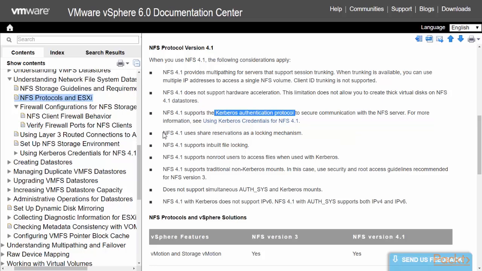NFS 4.1 is different from NFS version 3. It has inbuilt file locking, and with this implementation in vSphere 6, the locking mechanisms are left basically up to the NFS 4.1 protocol, and there is no modification of the client side as it is on ESXi with NFS version 3.